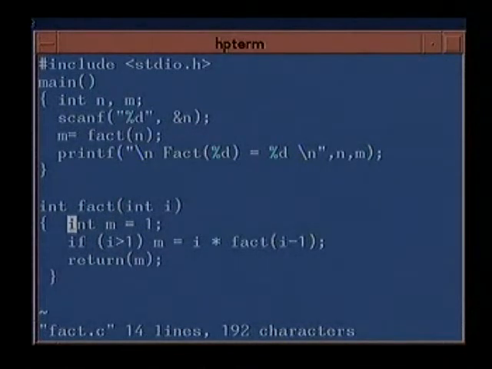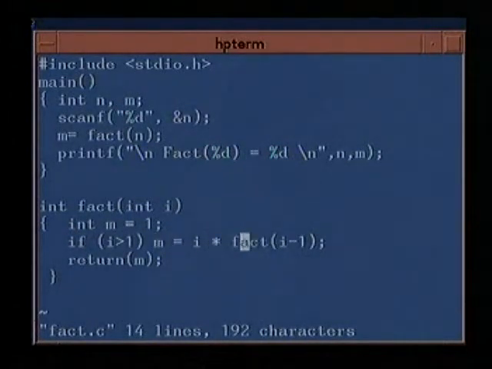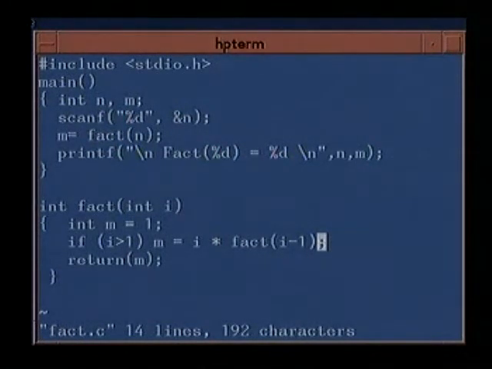So we can initialize a variable like this, but the main part is this: if I is greater than 1, then m is equal to I into fact of I minus 1. So here we have done the calling of a function, and this function calls fact. Fact calls itself, and we return the value of m. So if m is equal to 1, it returns 1, otherwise it computes this value.